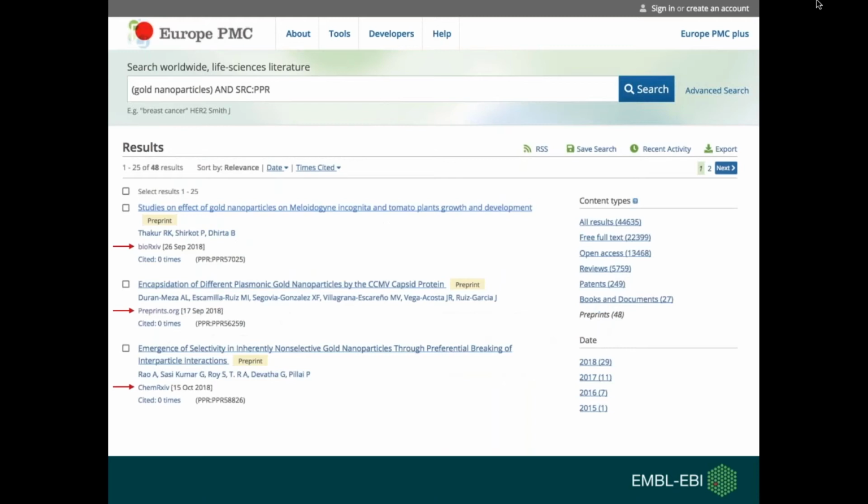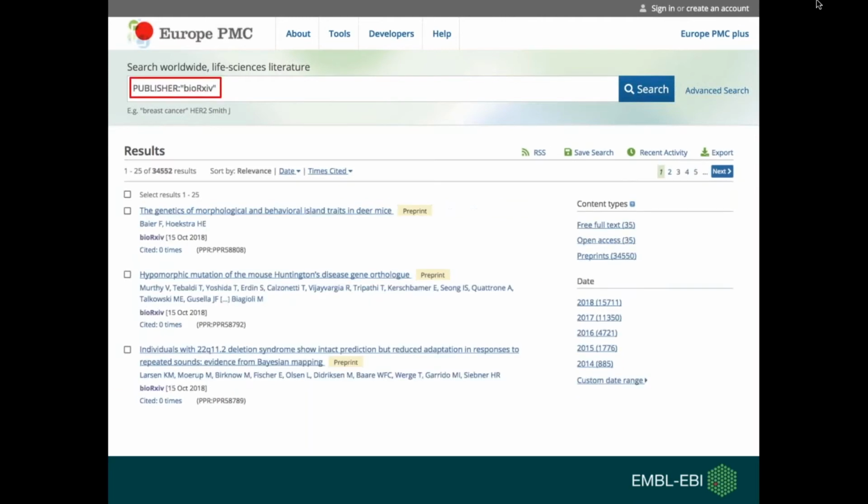If you look at the list of the results, you can see that there is a link to the publisher, as we call it, of the preprint for each of the records. So it will tell you that the first one is from bioRxiv, whereas the second one is from preprints.org, and the third one is from ChemRxiv. And as I said, this is actually a link, so it works similar to a journal search. If you click on this link, it will filter your results by this publisher. So you will get all the preprints from bioRxiv.